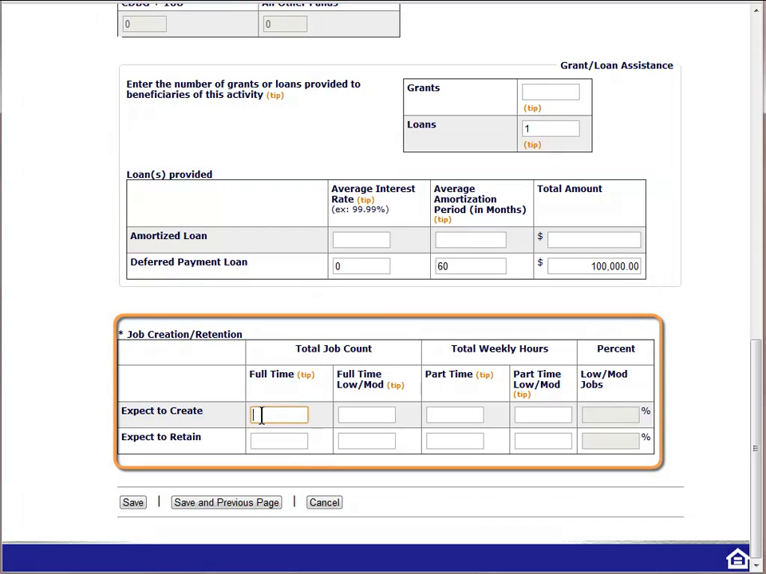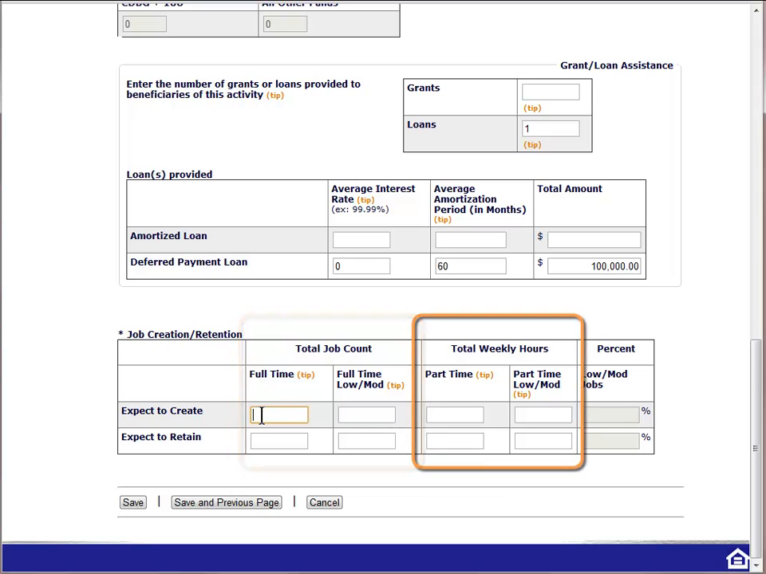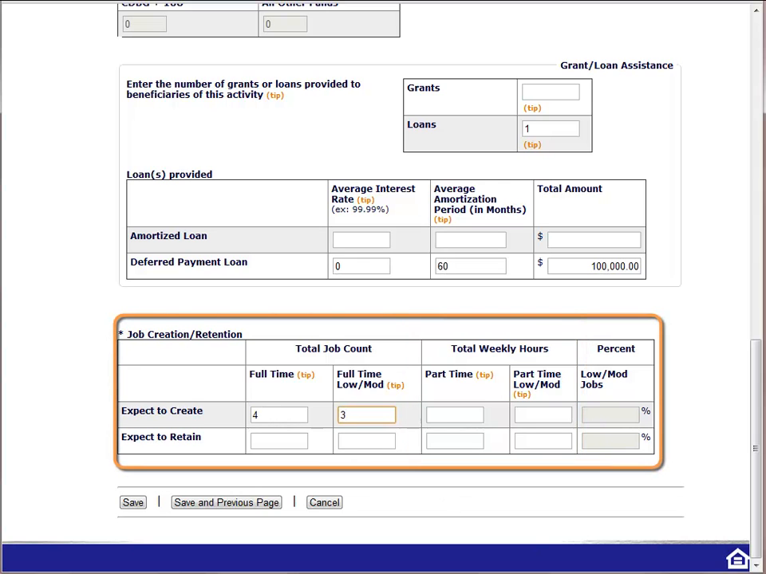This last section collects data on the number and type of jobs expected to be created or retained. For the 2 columns related to full-time jobs, report the number of jobs that will be created. For the 2 columns related to part-time jobs, report the number of weekly hours that will be worked by the part-time jobs. The system will divide the number of weekly hours by 40 to calculate the number of full-time equivalents, or FTEs. For the case study, I will put in 4 full-time positions, 3 of which are expected to be available to low and moderate income persons.